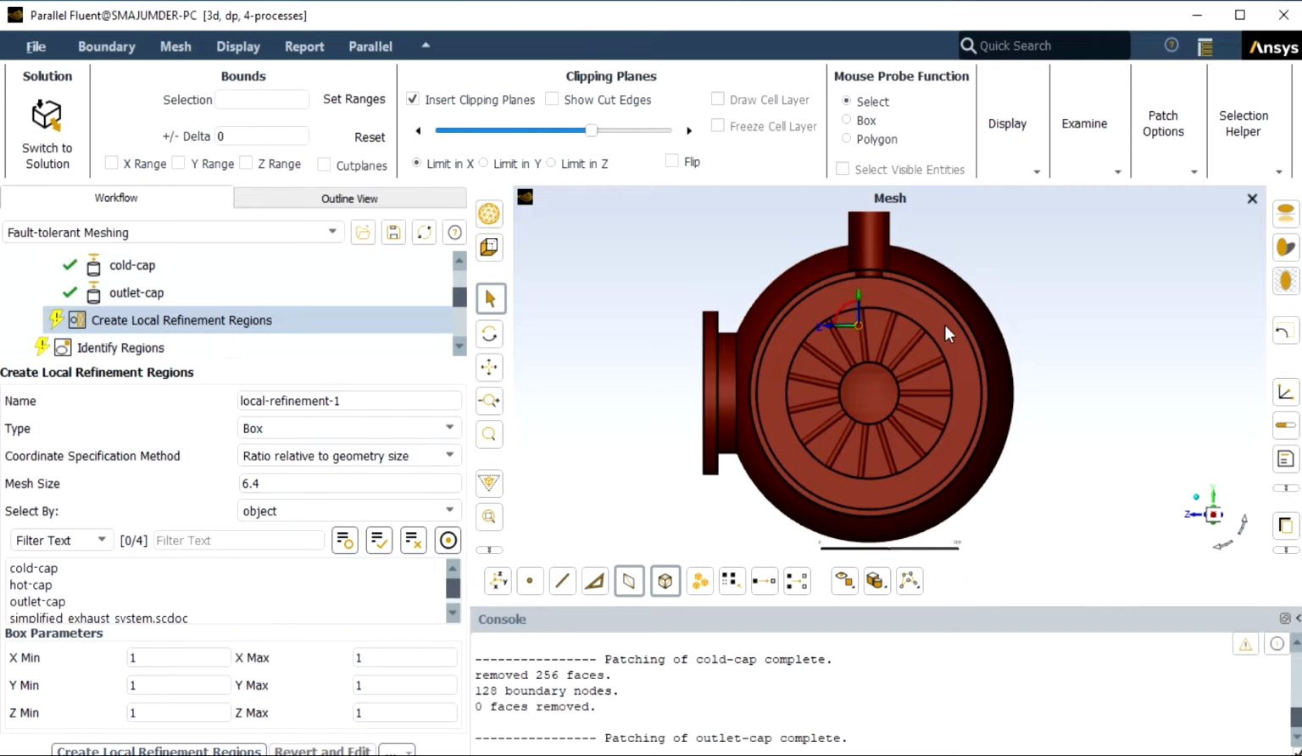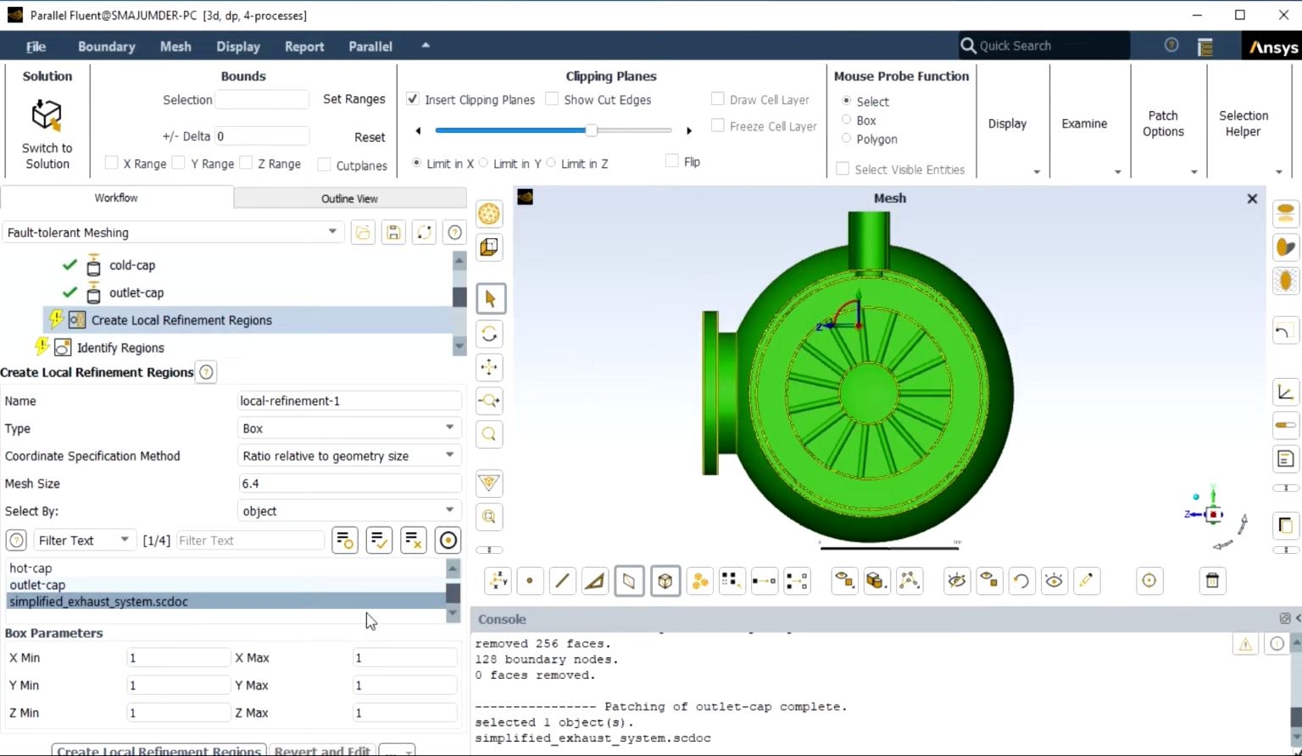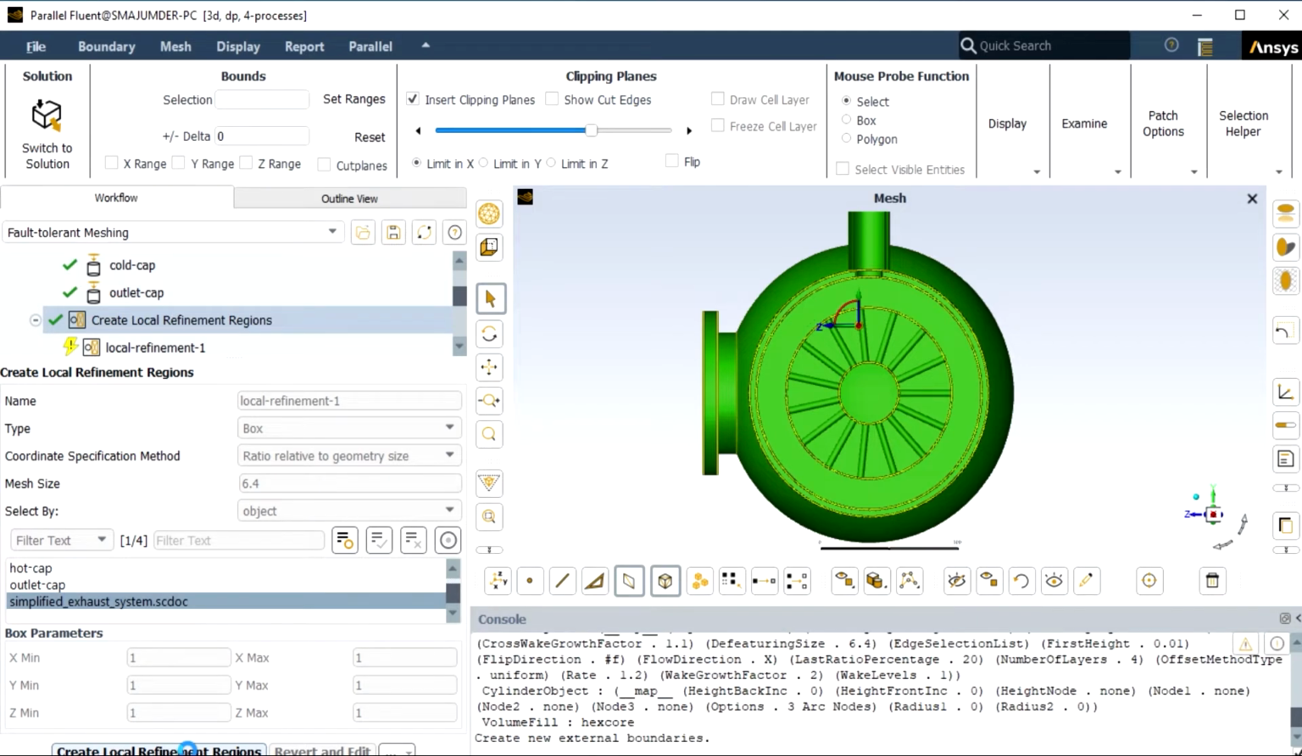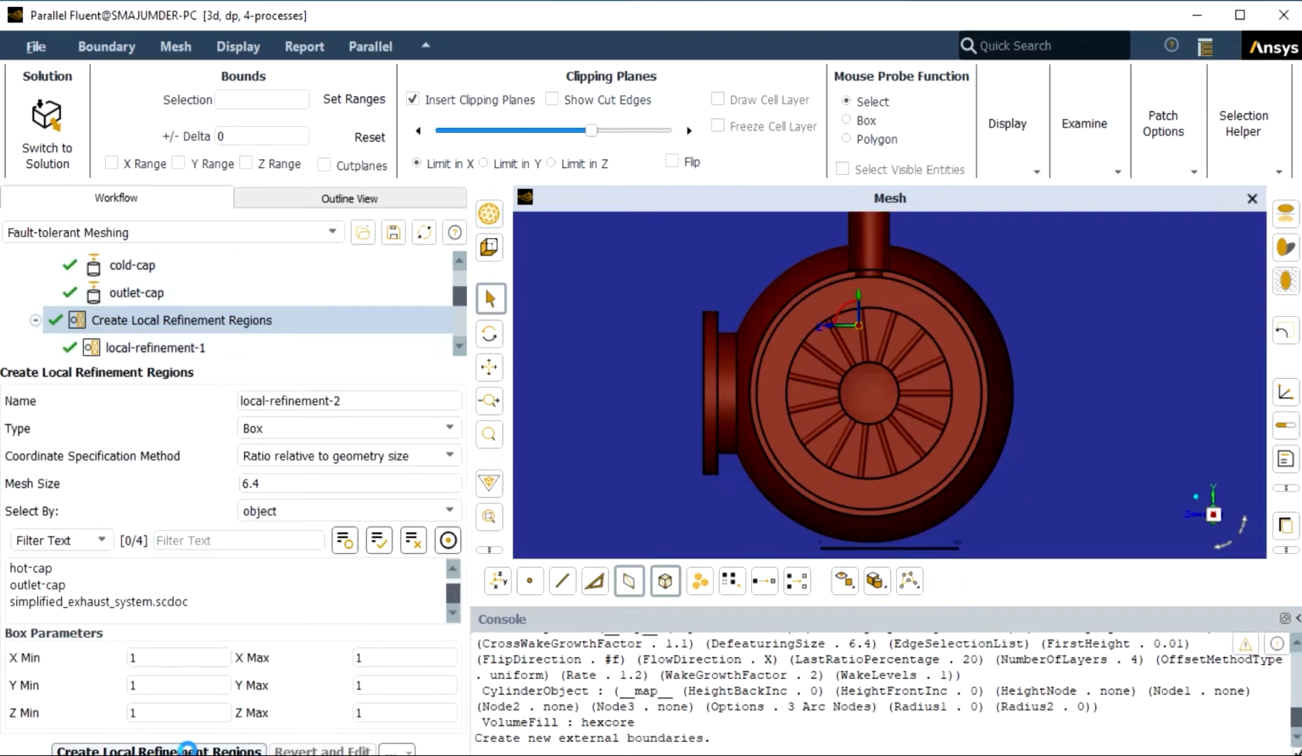You can select that region for local refinement. Region is selected. Let us create local refinement regions. It is done.